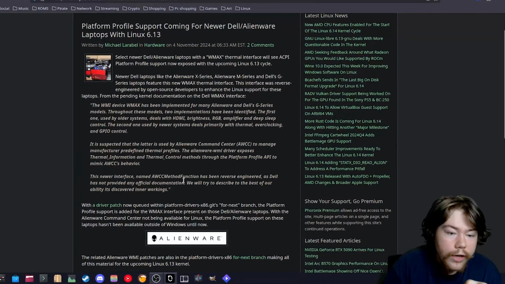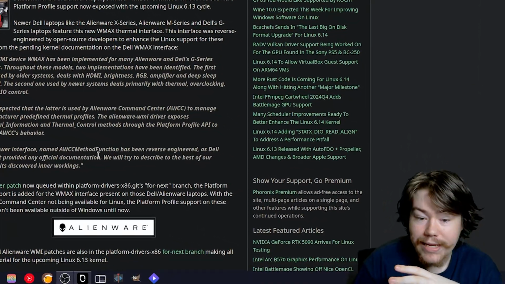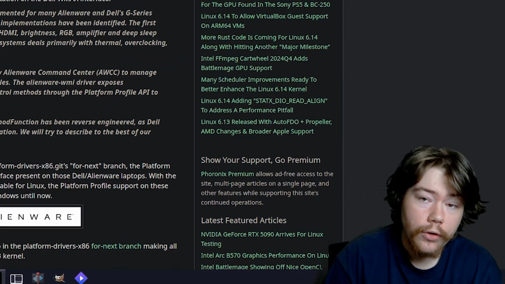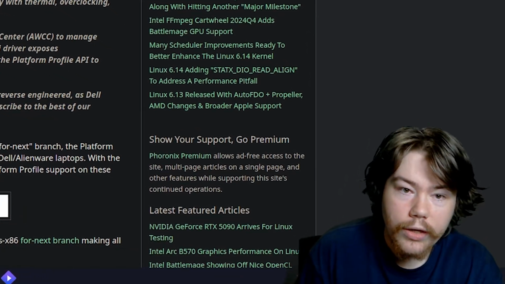So if you do own any of these laptops and you're using 6.13, you're going to get a better experience when it comes to how the thermals are handled on those laptops, and just overall overclocking and all that. It'll just be a lot better.